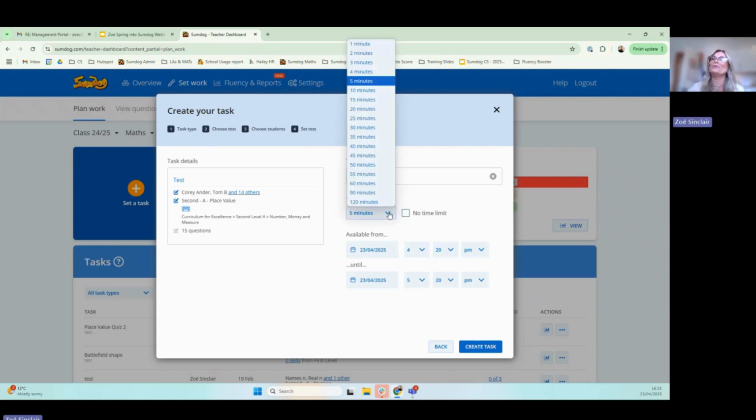And you can set a time limit on here, so you can say anything up to 120 minutes, or you can select no time limit, so they've got as much time as they need for those 15 questions. And then you just set the time parameters of when you want that test to appear on their dashboard. Okay, and you would just create the task that way.